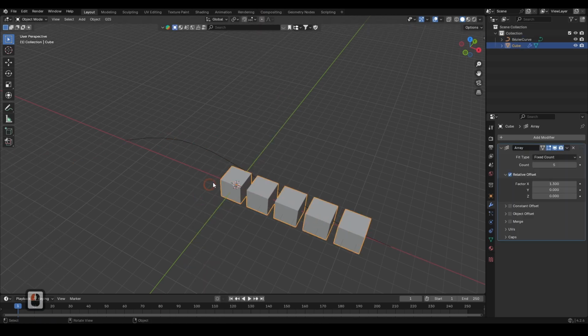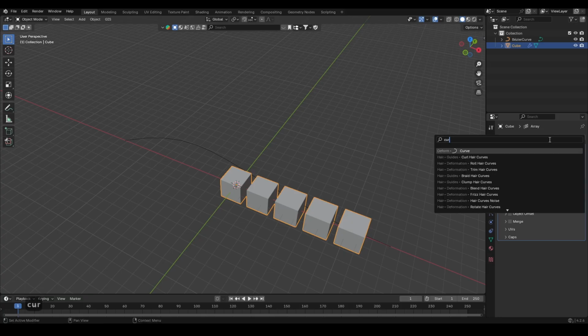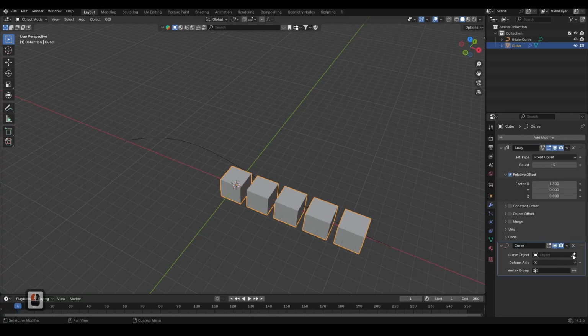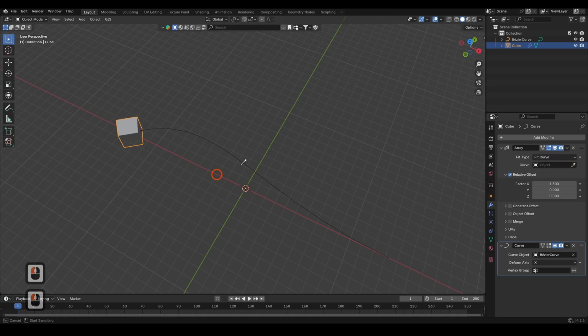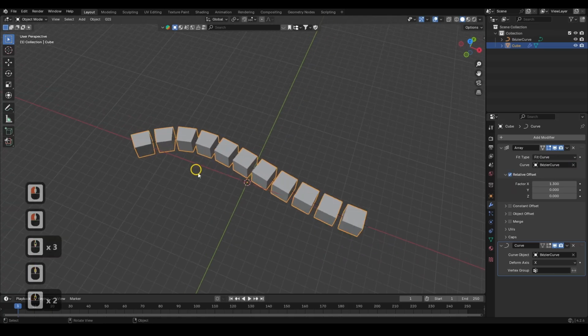And then select the main object and then search for the curve modifier in the modifiers tab. Here it is. Once you get that, you want to click on this eyedropper and then pick the curve. And now you have the array following the path of the curve. If you want it to fit in exactly to this curve, you can also hit fit curve and then once again hit this eyedropper and then click on the curve. That's what I would usually do.